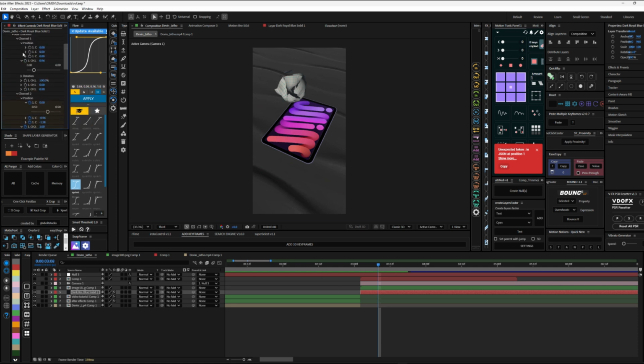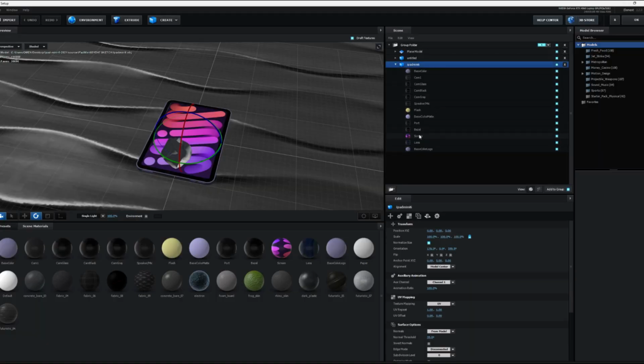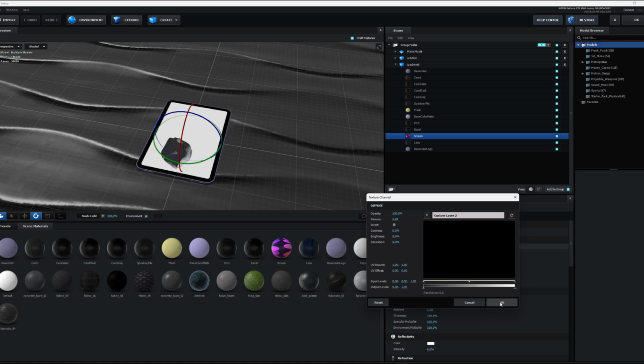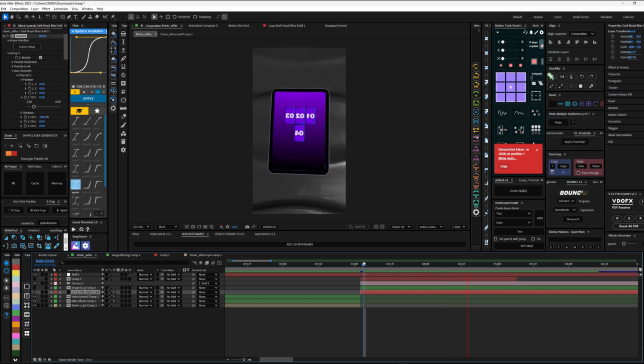And now we're going to go to scene setup. We're going to go to our iPad screen and then go here and pick comp 1. It's not going to appear in the Element 3D preview, but it's going to appear in our composition inside After Effects.